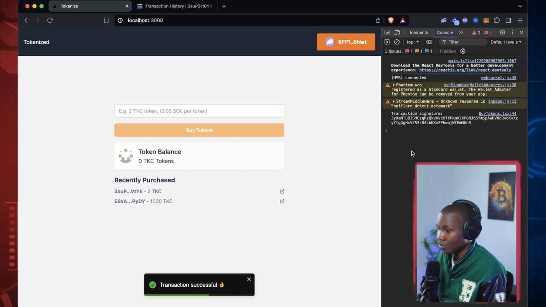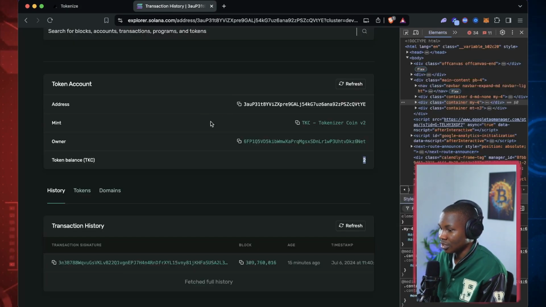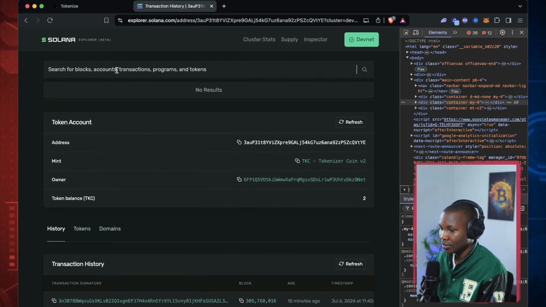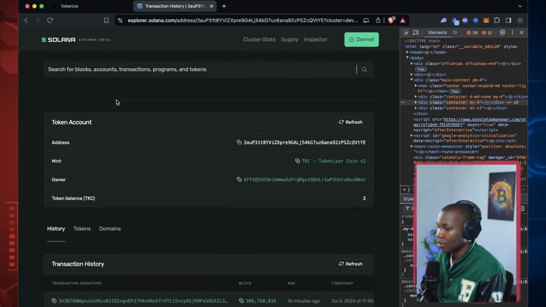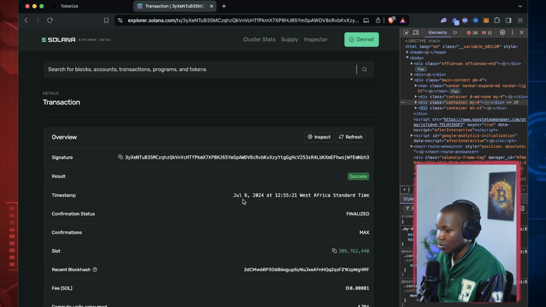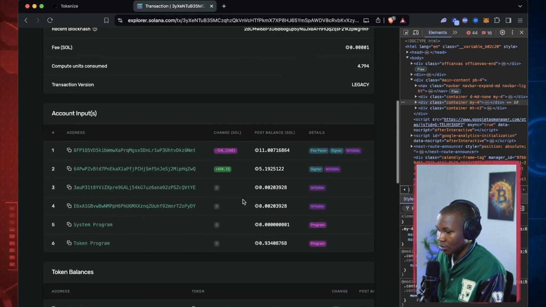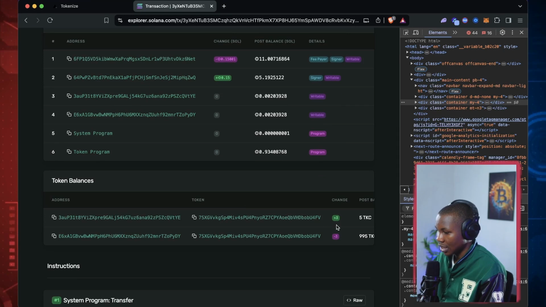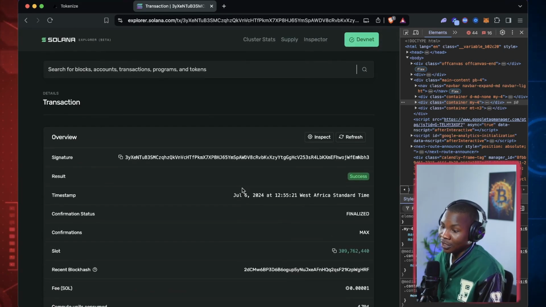Okay, you see the transaction was successful, and you can see this transaction URL. This is great, and with this you're good to go. You can check the transaction here to see how many tokens you purchased. So see that it's 3 tokens that were purchased.